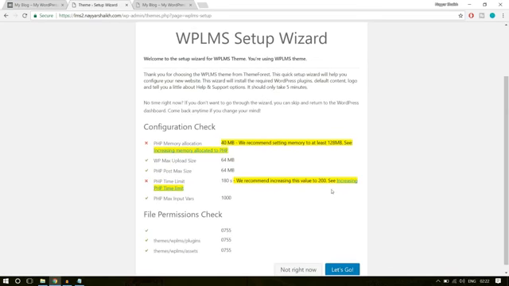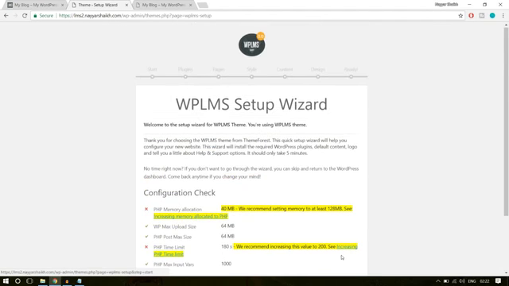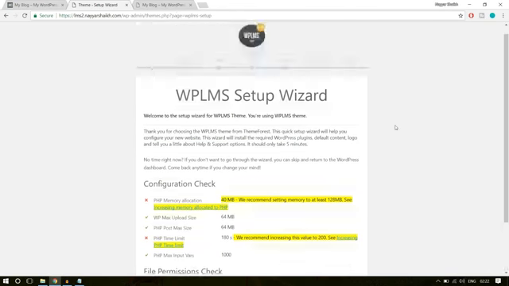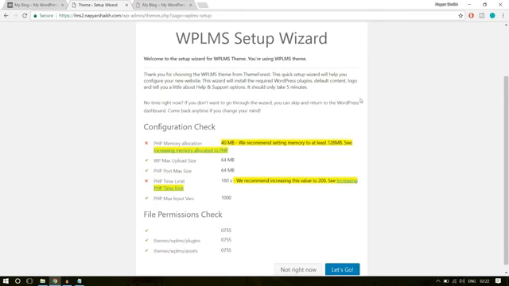Once you click on that link, you will get this quick setup. First, we just have to follow this setup. Click on let's go. If you don't follow this setup or if you don't get this option, just type in your website name followed by wp-admin/themes.php?page=wplms-setup. You will get it, don't worry. But for some reason, if you don't get this setup, just click on this link, or there is another option I'll show you later on.